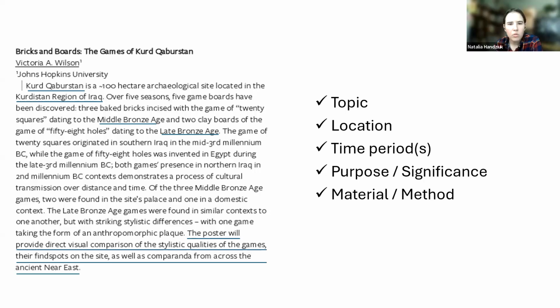Both games' presence in northern Iraq in 2nd millennium BC contexts demonstrates a process of cultural transmission over distance and time. Of the 3 Middle Bronze Age games, 2 were found in the site's palace and 1 in a domestic context. The Late Bronze Age games were found in similar contexts to one another, but with striking stylistic differences, with one game taking the form of an anthropomorphic plaque. The poster will provide direct visual comparison of the stylistic qualities of the games, their find spots on the site, as well as comparanda from across the ancient Near East.